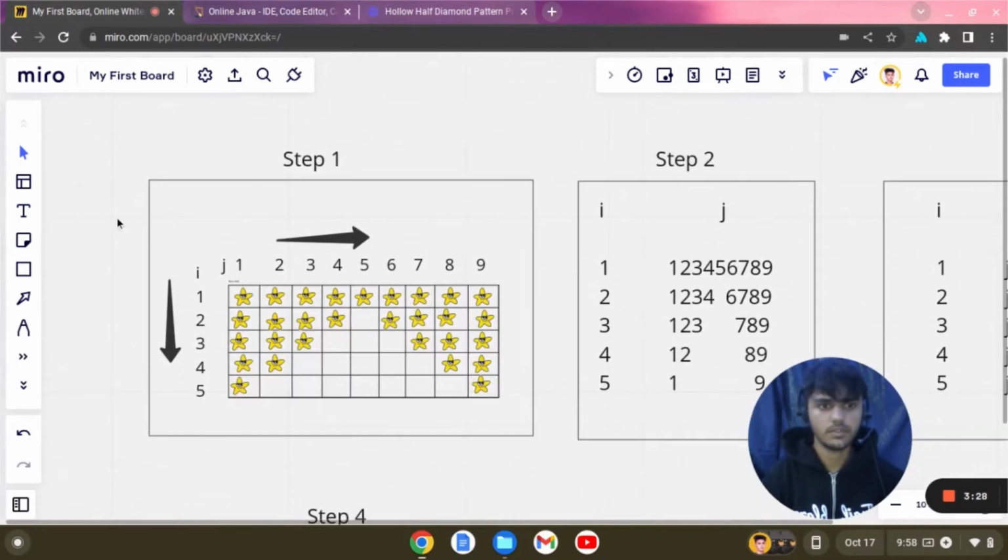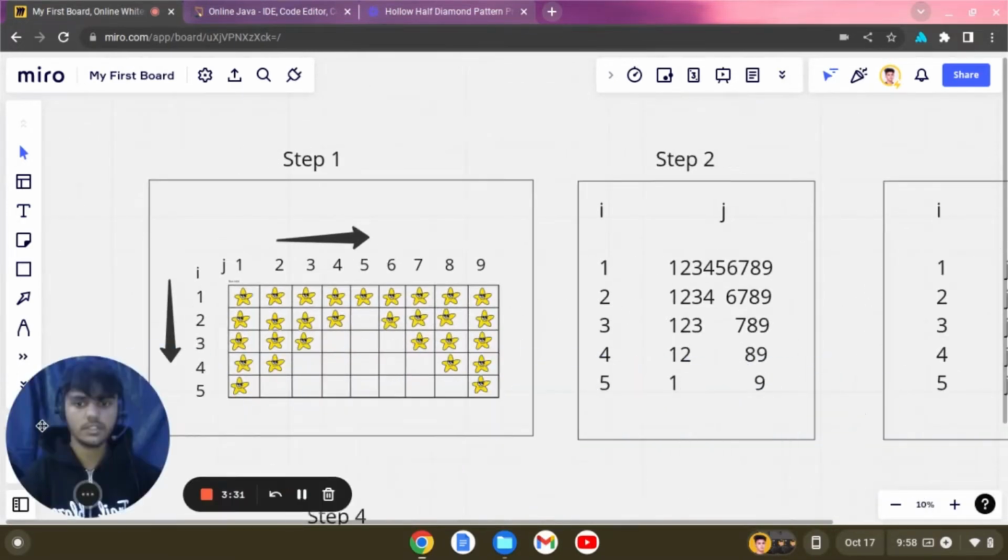Let me adjust some things. So what's our second step? All we did here is write out the positions where the star is printed. When I is 1, the star is printed at 1 2 3 4 5 6 7 8 9. When I is 2, the star prints at 1 2 3 4, not 5, and then 6 7 8 9. When I is 3, it will print 1 2 3, and it's the same. First step is this, second step is this. We do not need to think much. Just do the first step, then do the second step.